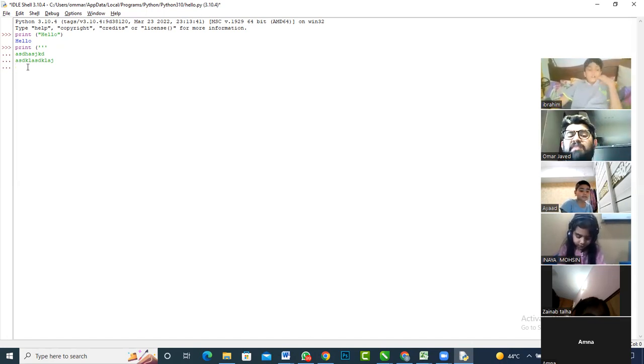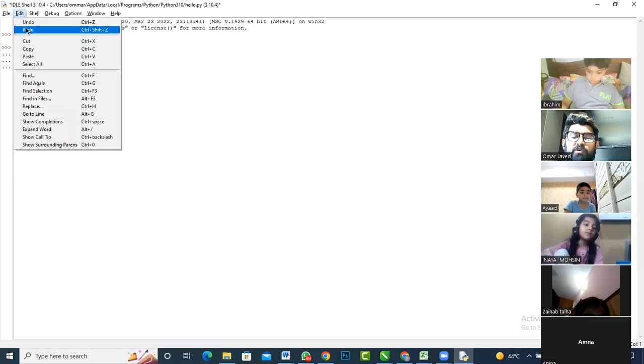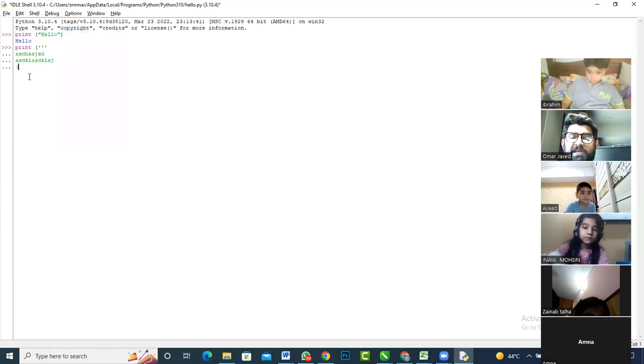So let's say that I removed something that I was not supposed to remove, and I have used undo to do that. Any mistake that I have made using undo, I can change back again by using redo. Redo would allow me to do something again. For redo, you can use Control Shift Z. Control Z is undo, Control Shift Z is redo.